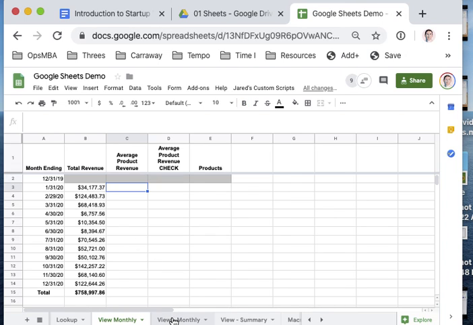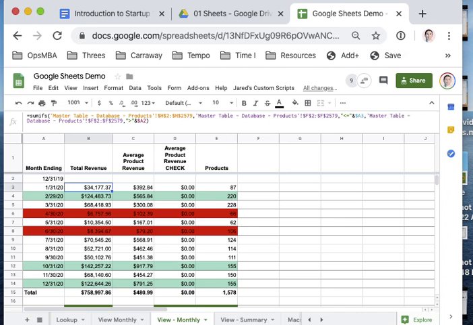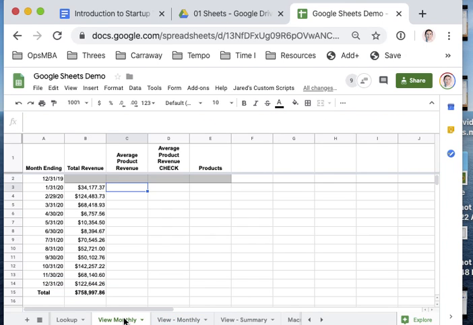So we go back to view monthly. We're going to do this in a pretty simple way right now. Ready? So you see the difference between these two formulas is really just the name of the function. SUMIFS versus AVERAGEIFS. Nothing else changes in this formula between the two columns.